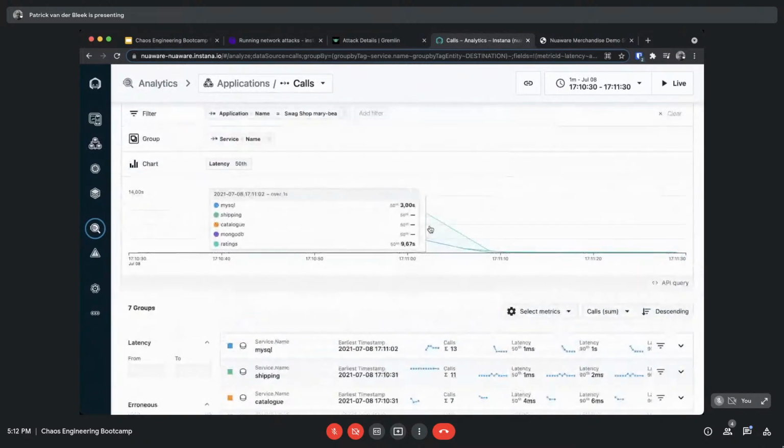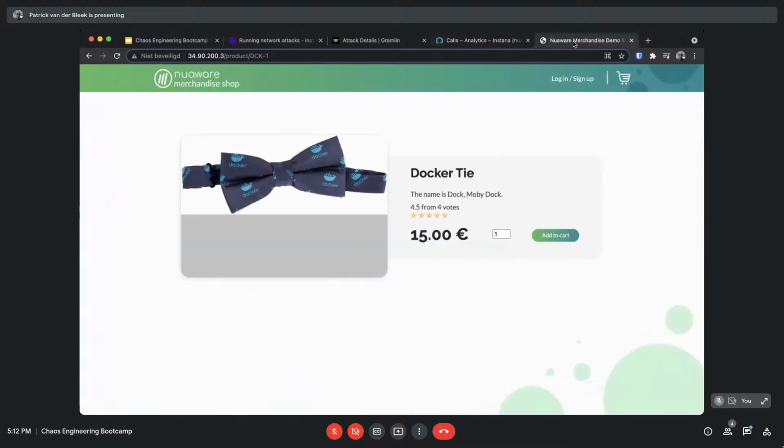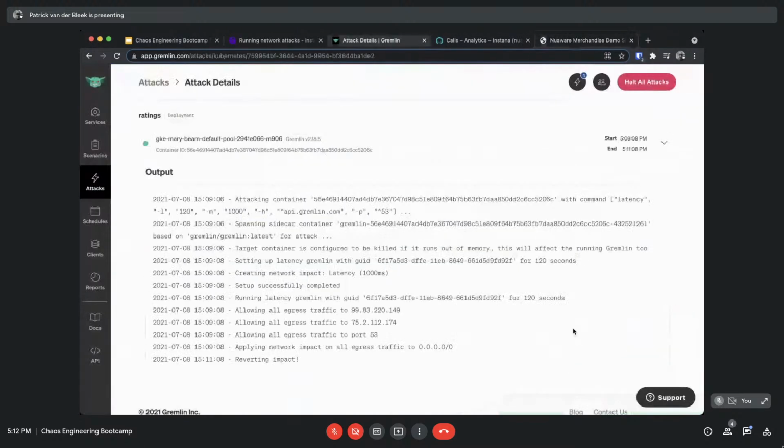Let's see what is going on. And we see that the spike has already resolved itself, and that's because the attack, of course, has already stopped. So in this case, we see that there's a second of latency being identified from the rating service to the SQL backend. And that is probably causing the timeout so that we don't even get a rating in the database at all. So that's from a latency perspective.